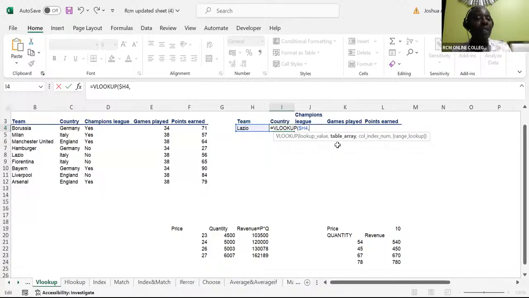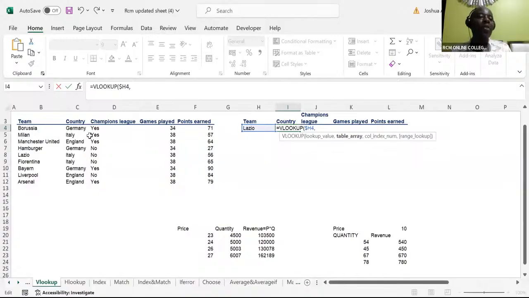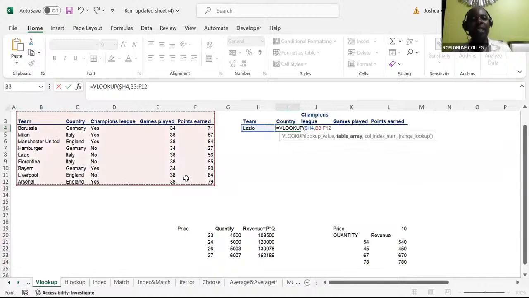From there, they want me to give them the table array. So the table array, ladies and gentlemen, is here. What I need to do is highlight this entire table. For now, you can just highlight this manually, before you get to know the shortcuts of highlighting. And all table arrays, in financial modeling, will always be fully anchored. So full anchorage means that you press F4. From there, ladies and gentlemen, comma.